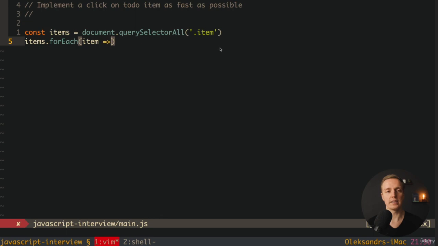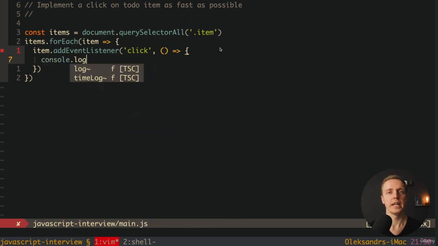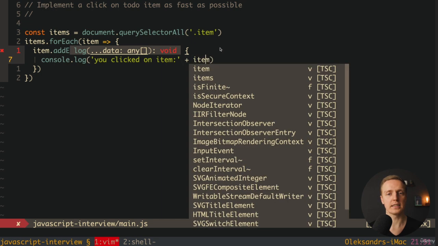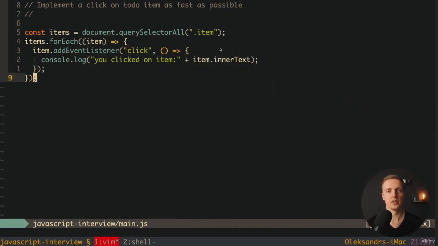Here we have our item, which is a DOM node, and inside we can write item.addEventListener. Here we have our click event, and here is our handler. What we want to do when we're clicking on the item is at least write some text regarding our item. Inside we have just a value, so we can write 'you clicked on item' plus item.innerText. So first of all, we found the list of our items, and then for every single item in the loop, we added an event listener. Let's check this out.